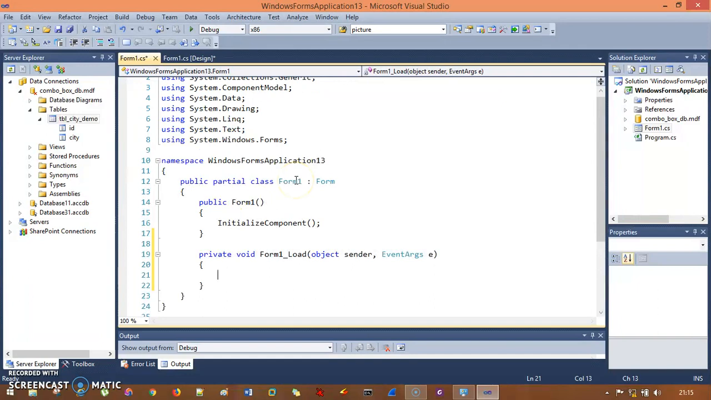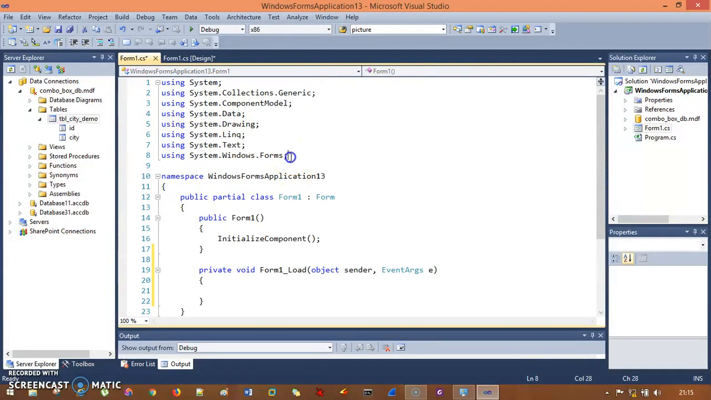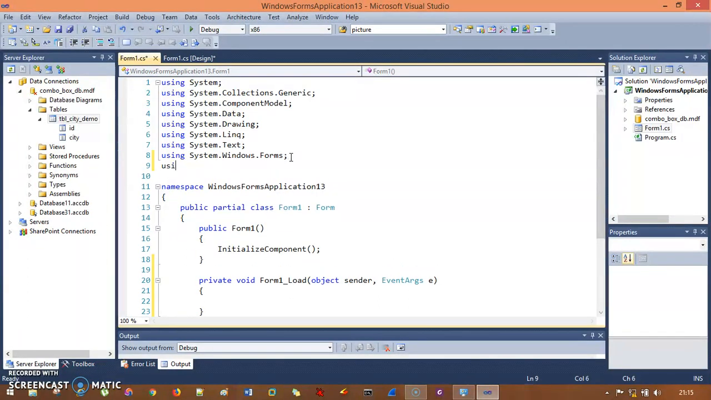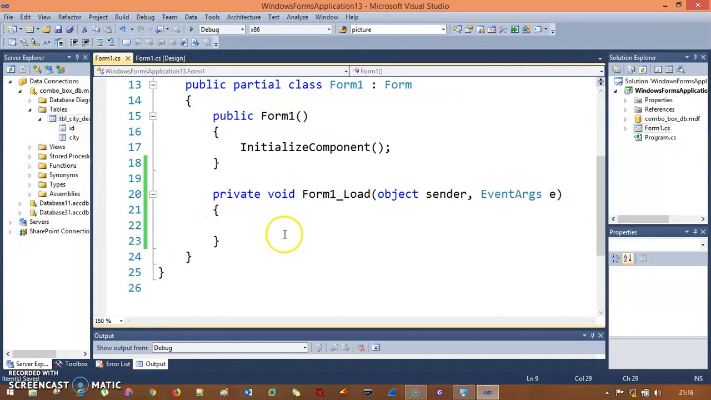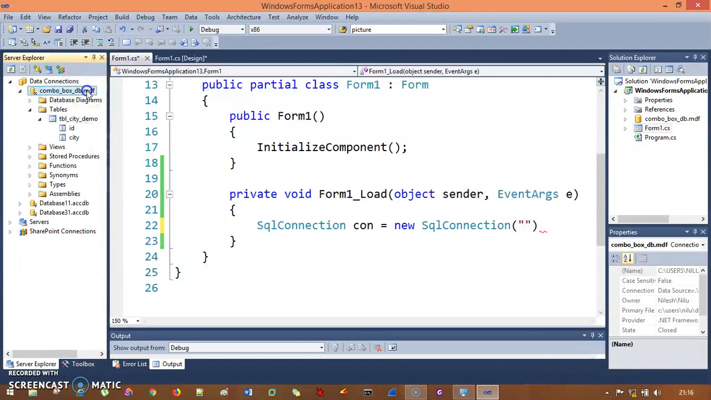So to work with SQL connections we need the namespace, and I hope you remember that namespace. That is using System.Data.SqlClient. This is the namespace. Let me increase the font. Okay, so now in the form load event I can use those SQL data members. SqlConnection con equals new SqlConnection, and inside that we need a connection string that will come from this MDF file, your database.